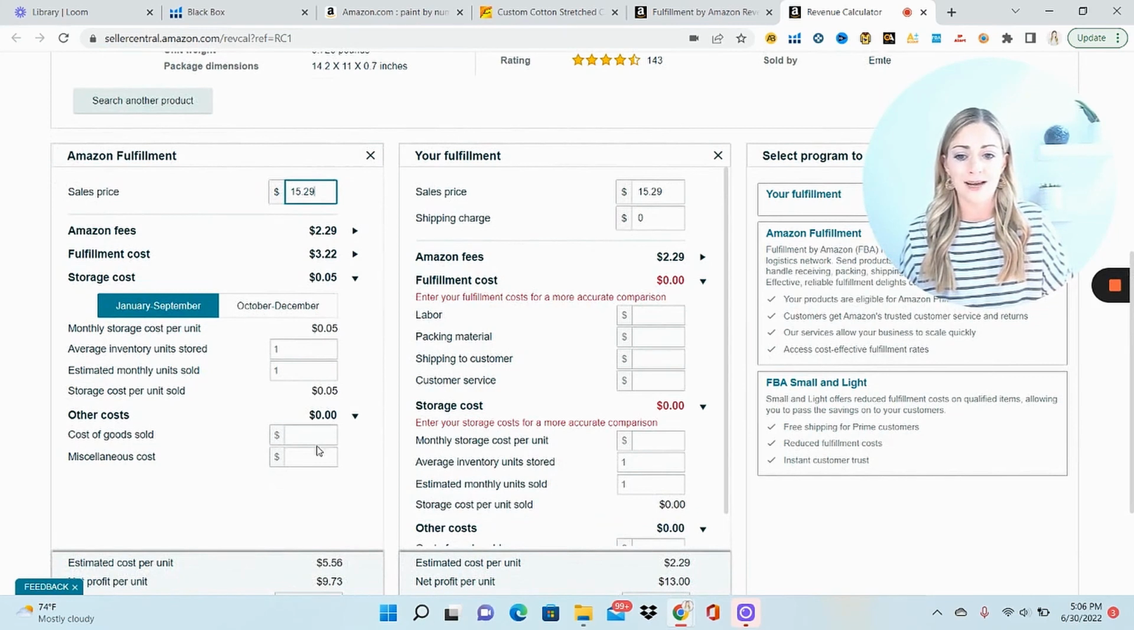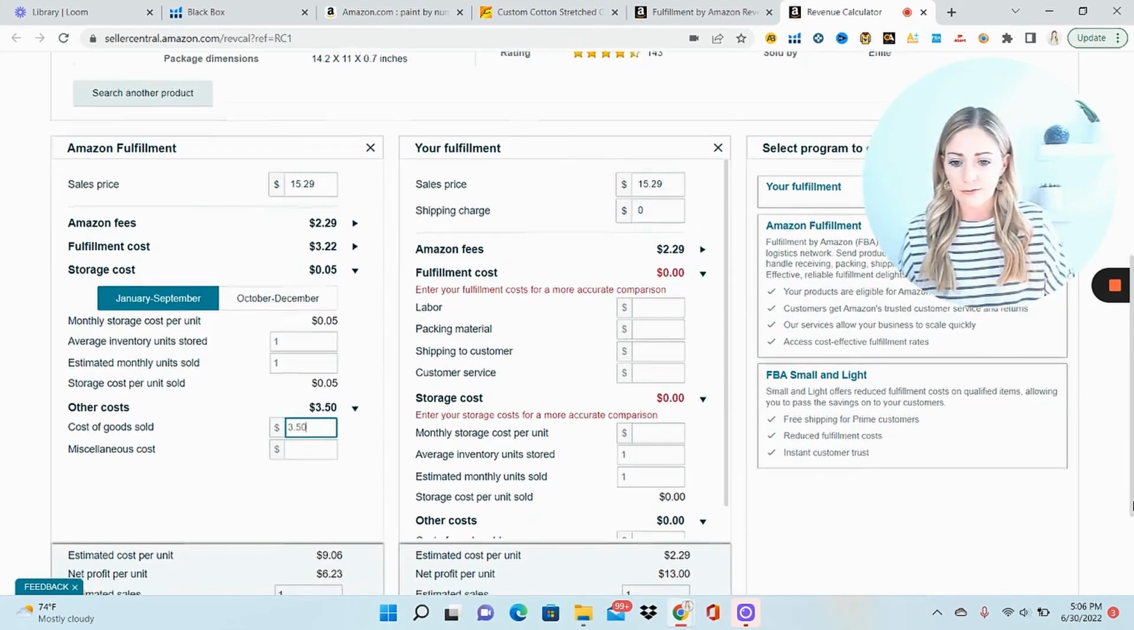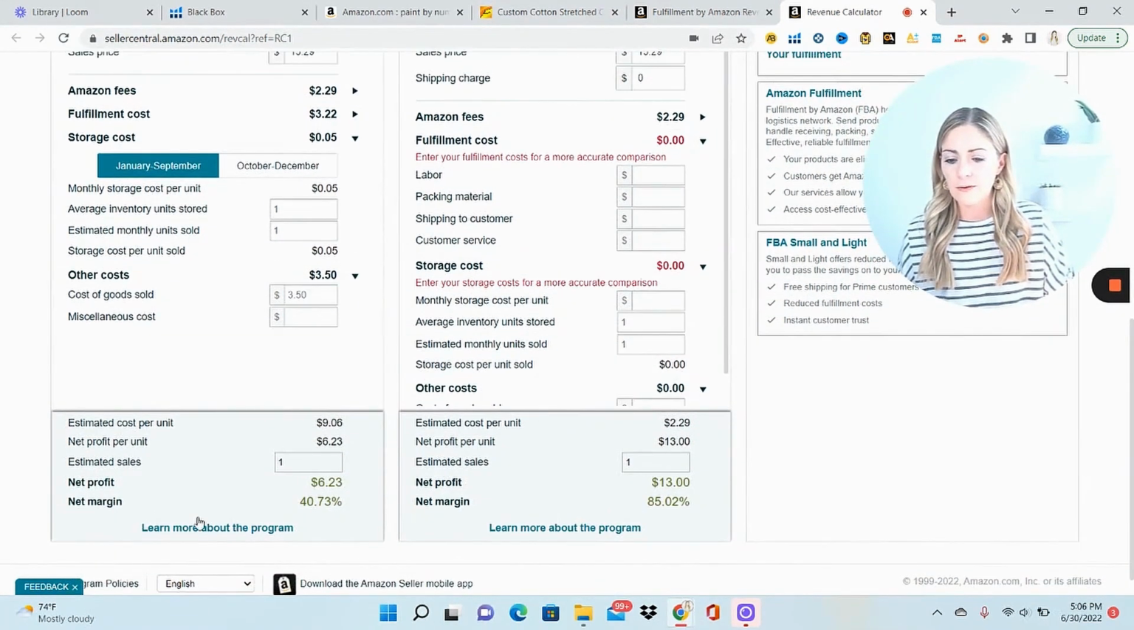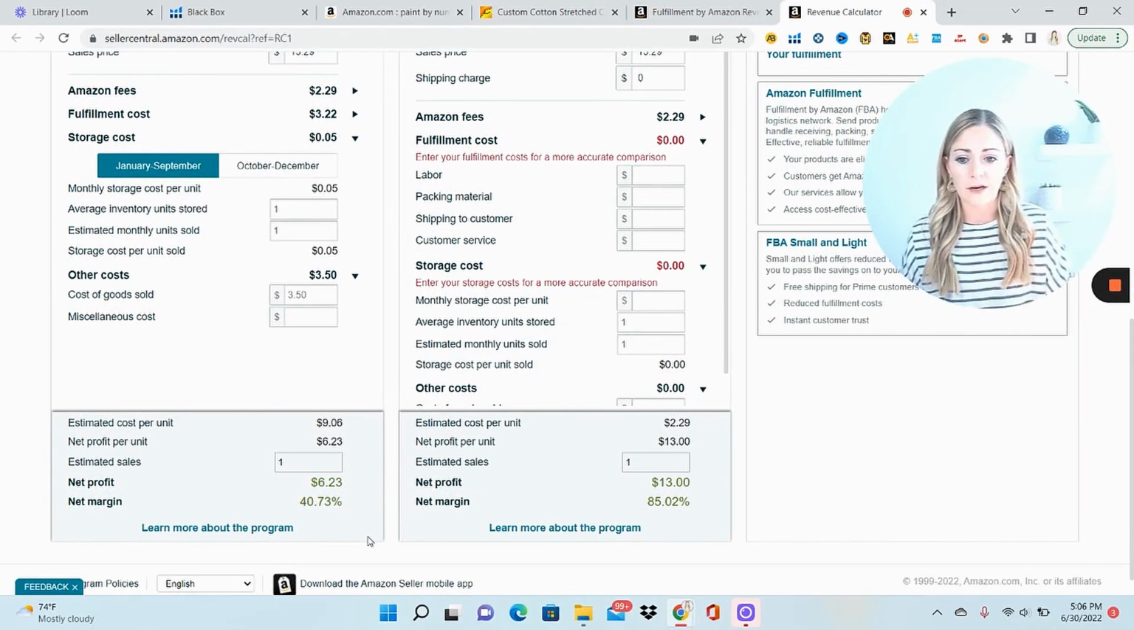So the COGS, the cost of goods. So maybe we'll say $3.50. It was $2.88. We'll add in a little bit for the freight fees. So that would mean that we would get a net profit of $6.23 every time one of these sold, which would be a net margin of 40%, which that's pretty good.